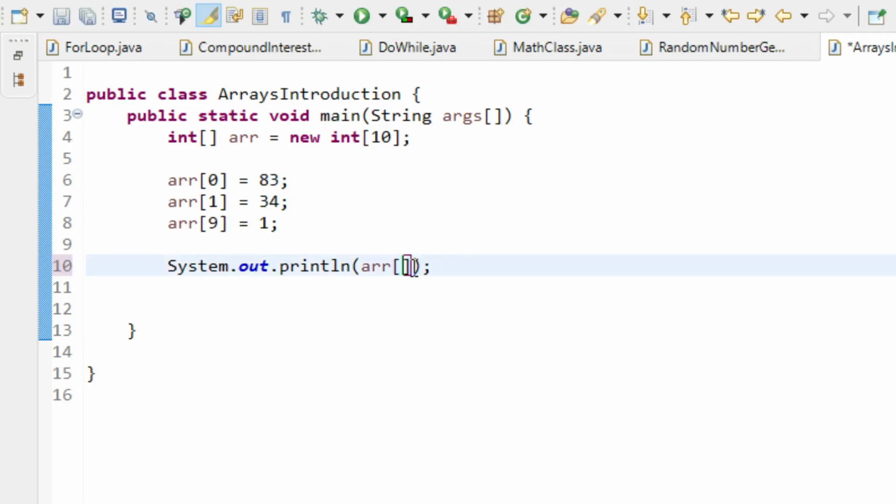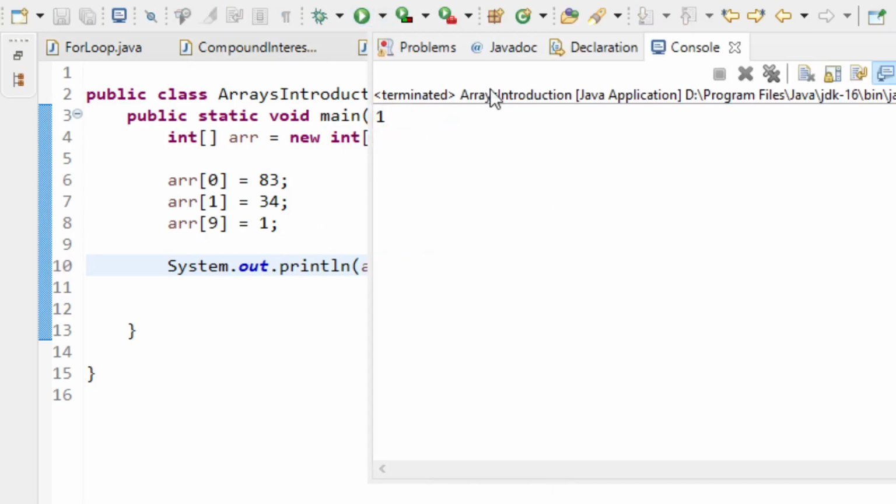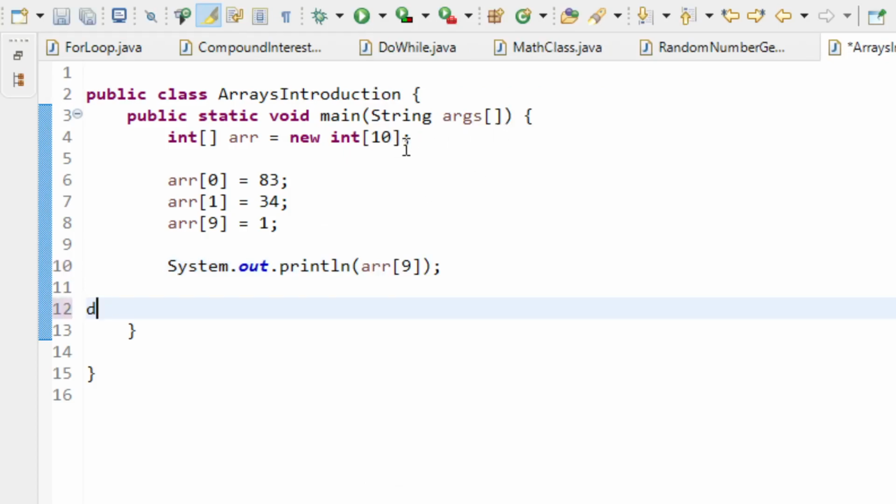Similarly, if I want to print our 9th index, I must correct myself, or our 10th value, here you can see it's 1. So keep in mind this index and value thing. Here we are mentioning how many values we want to store in our array, and here we are mentioning its index. Our index always begins with 0.